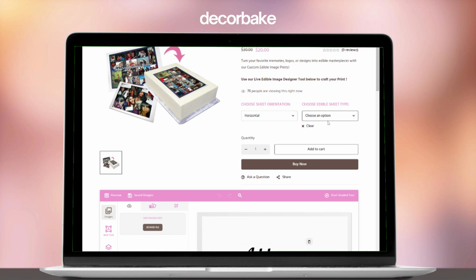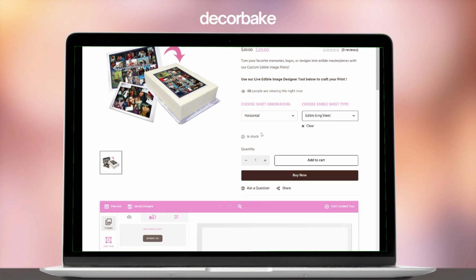So you have an option of edible icing sheet, which is of course your typical icing sheet for cakes, etc., or you have your chocolate transfer sheet for transferring images onto chocolate. I'm going to choose edible icing sheet at this stage.